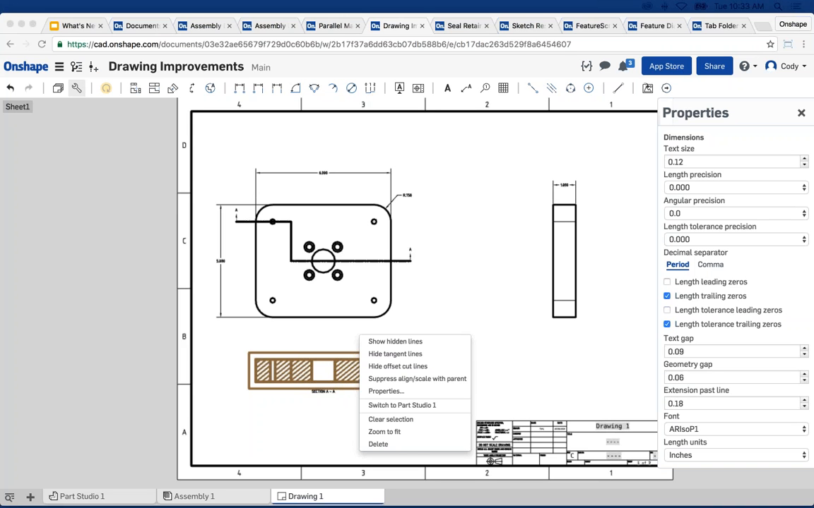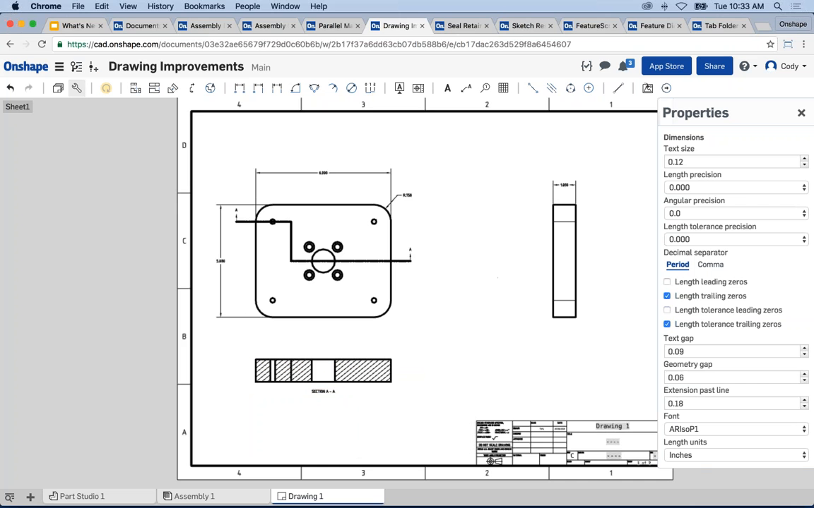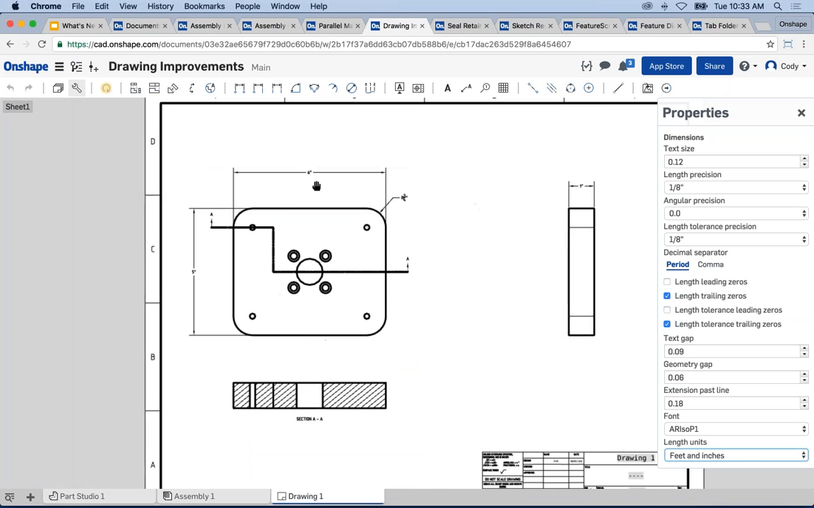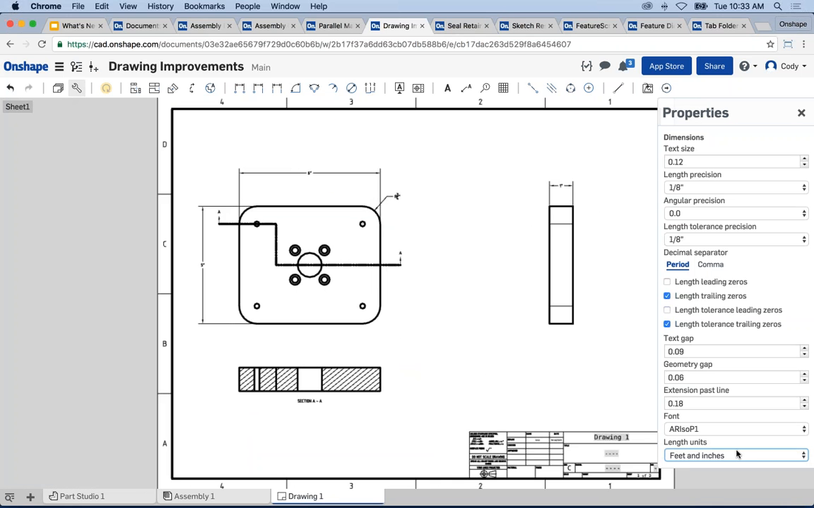Questions: when you're using feet and inches, can you use fractions rather than decimals? That's a good question. I do not believe so. I would need to try it myself. So if you would bear with me in the end, I'll give that a shot.